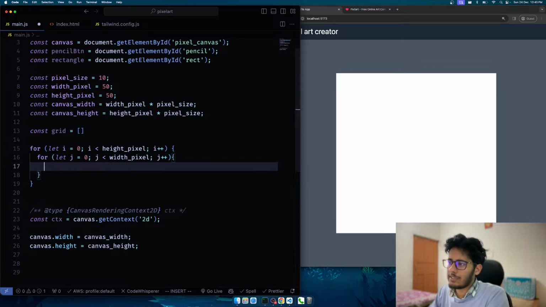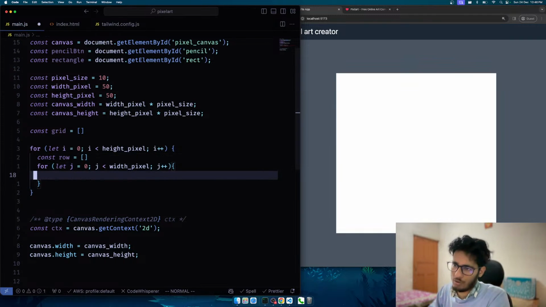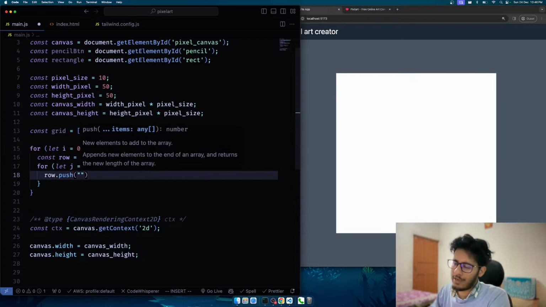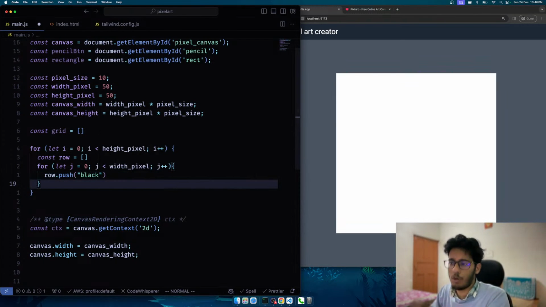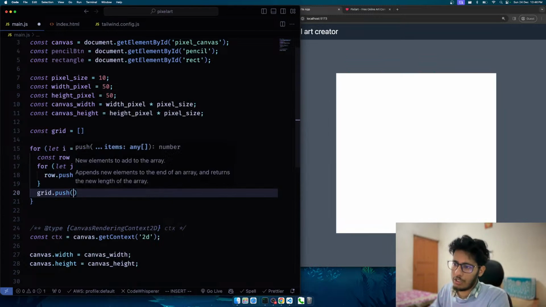Okay, so the next thing we have to do is create a temporary row, and this can be const. So we'll say row dot push. Initially we'll push black as the default color of the entire canvas, and we'll be pushing this row inside the grid. So grid dot push this row.